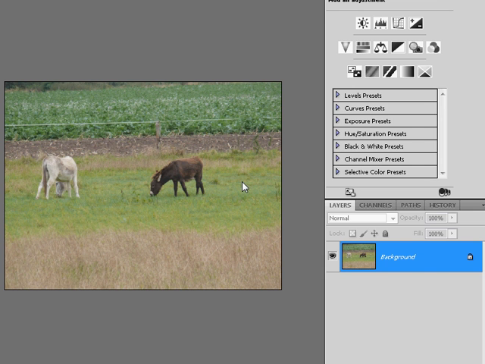Hi there, my name is Jonas van Nelf, and in this tutorial I'm going to show you how you can heal or stamp clone non-destructively on a high pass layer.